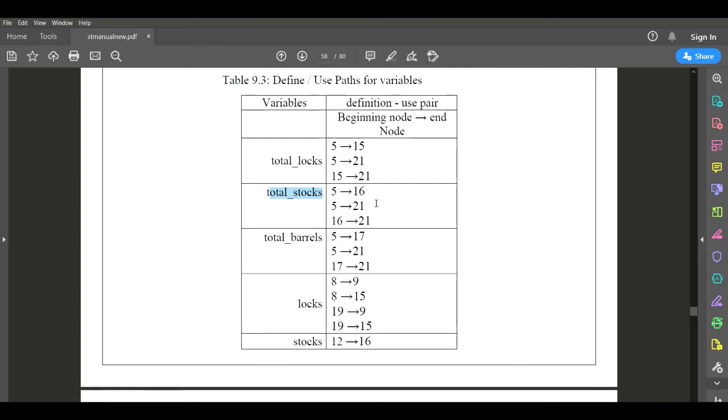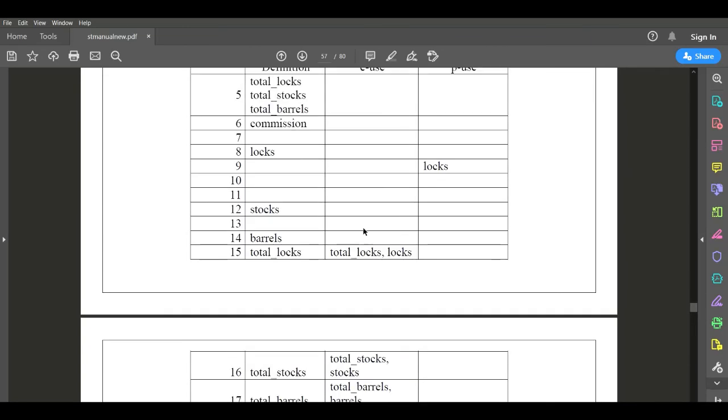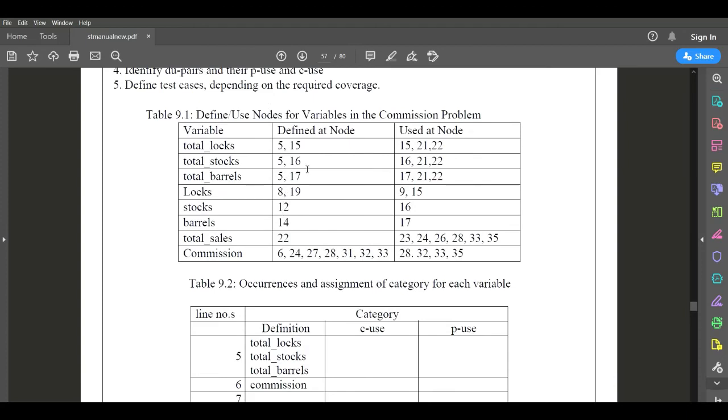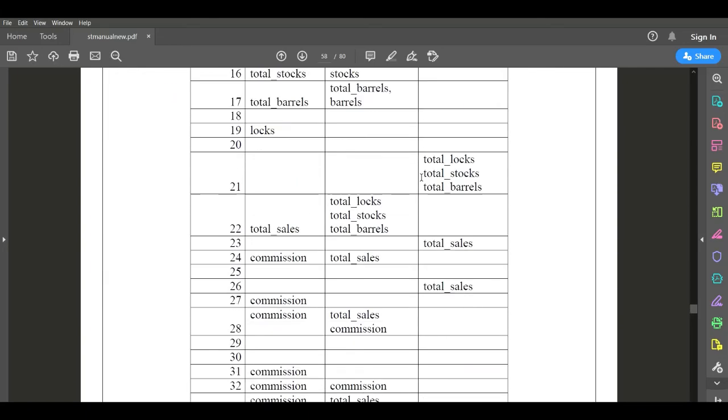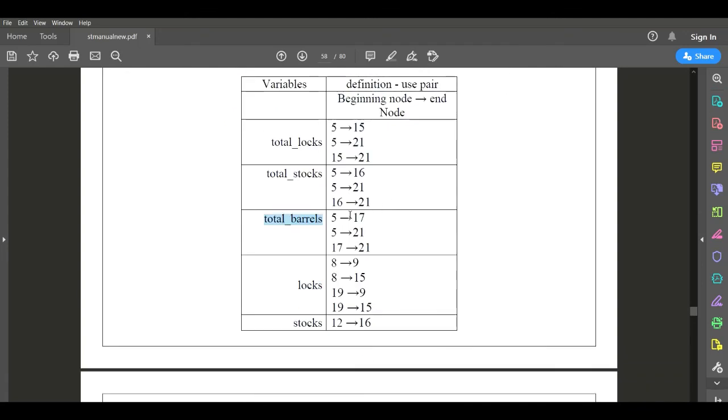Okay. So when you trace that program, you will come to know which line number is giving the correct output result. Then here total barrel. Similarly, total barrel I have written in this fashion: 5 to 17, 5 to 21, 5 to 22. 17 to 17, no path. 17 to 21, 17 to 22. Out of these paths, I have selected 5 to 17, 5 to 21, 17 to 21.